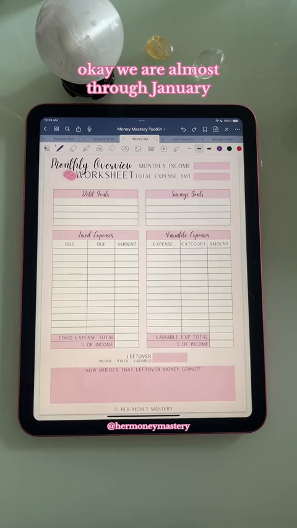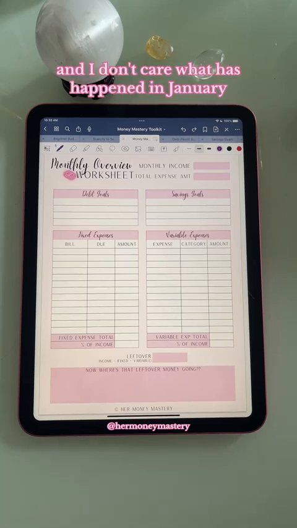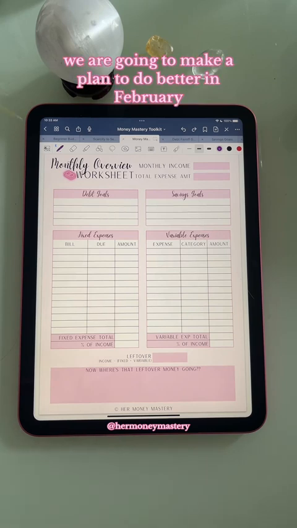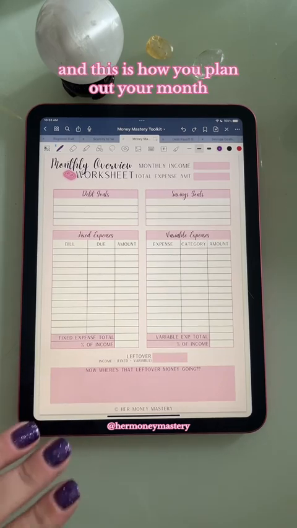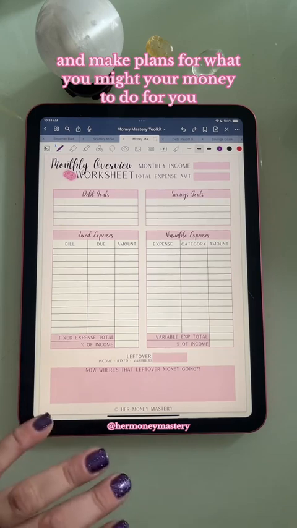Okay, we are almost through January, and I don't care what has happened in January, what you have done, if you have fallen off the wagon, whatever, we are going to make a plan to do better in February. This is the monthly overview worksheet, and this is how you plan out your month and make plans for what you want your money to do for you.